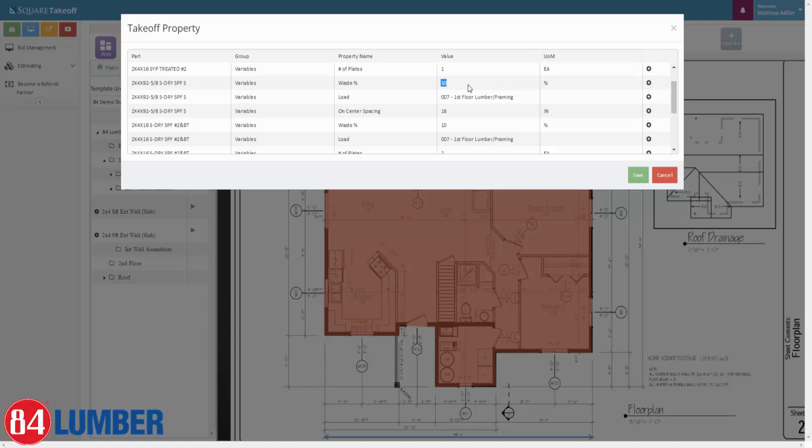And also, like I said, I like to measure through my openings six foot and under, just to allow for basically all of my cripples and my jacks and any of my king studs if need be, and it'll pick up that extra material for that. So adjust your waste percentage depending on what those are. Let's go ahead and hit save, and we're ready to start a measurement.